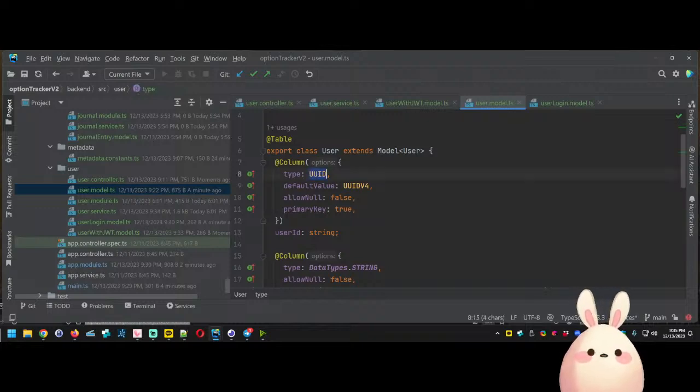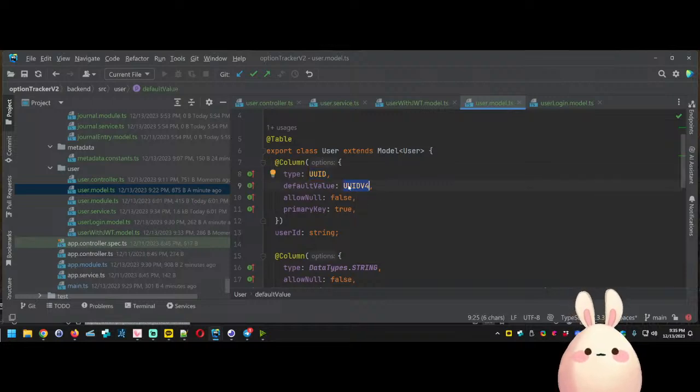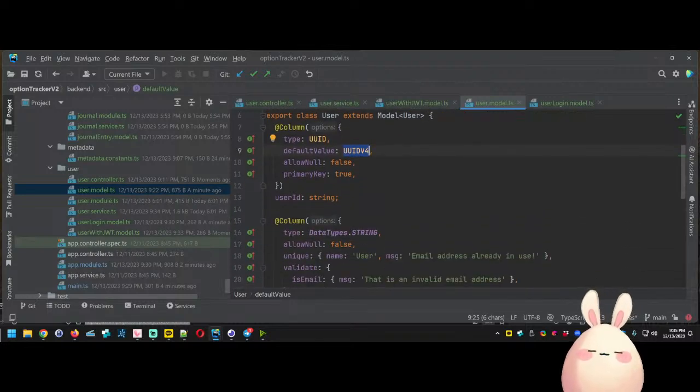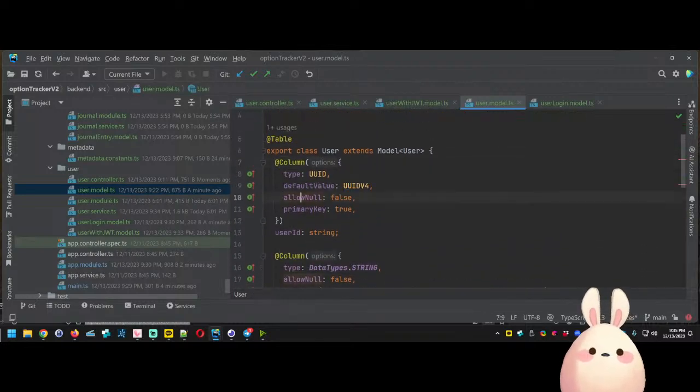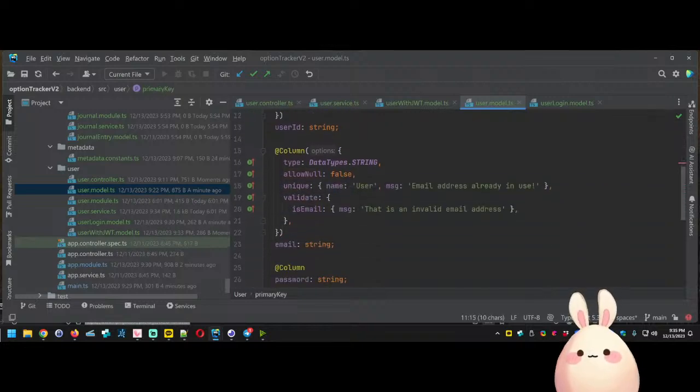So one, I wanted to only allow for UUID, and then I have it so that it sets the default value to the built-in UUID v4 function in Sequelize. I don't know if anyone would ever know that off the top of their head. We wouldn't allow for null, and it is the primary key.